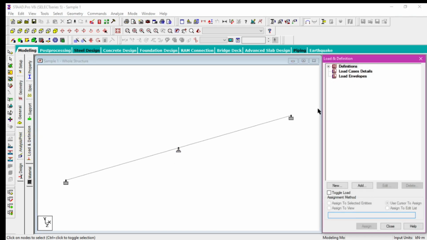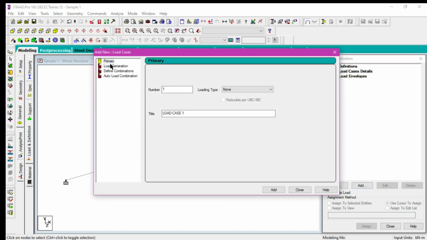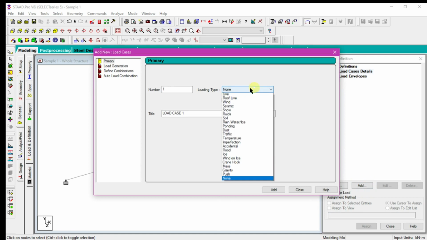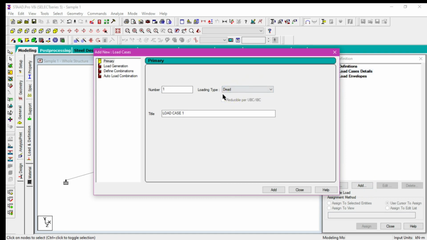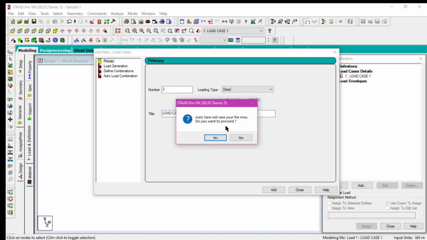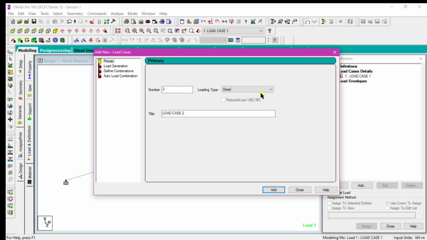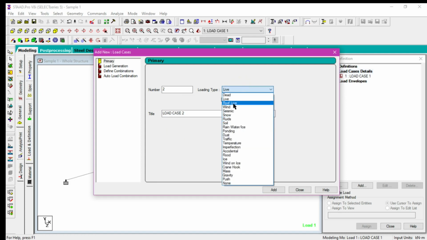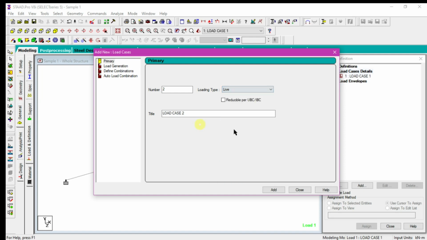For that, go to the load and definition tab. Here we can see definitions, load cases details, load envelopes. In load cases details we can provide different types of loads. I am providing the load type as dead, then live, and we can see many types of loads: dead, live, roof live, wind, seismic, snow, fluids, soil, etc.